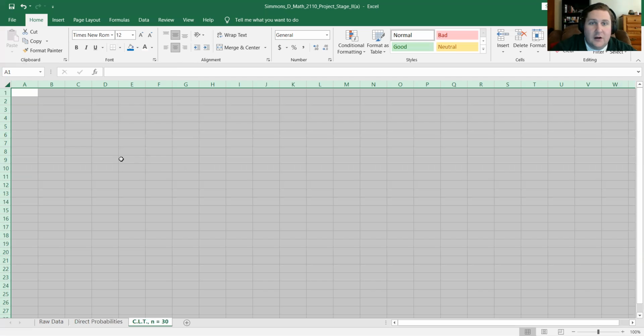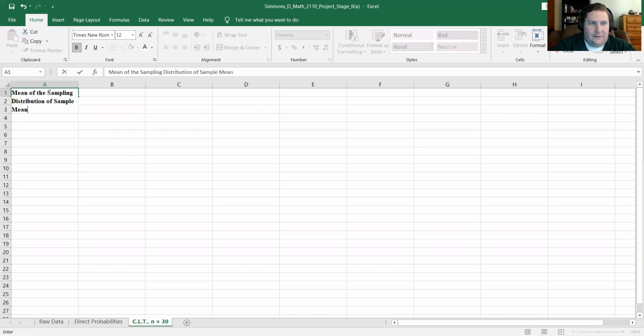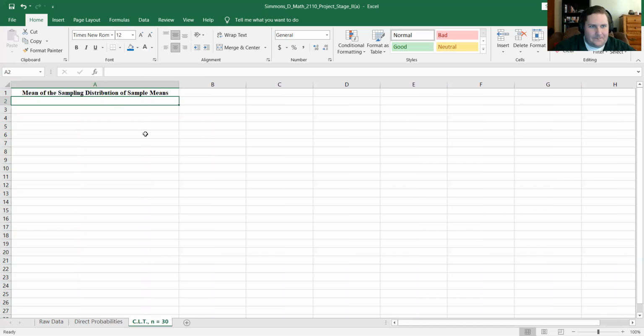So here we are going to need to calculate, well, first off, the mean of the sampling distribution of sample means. And so we'll see how much wider I'm going to need to make this. Let's just make it 400, and that's still not big enough. Okay, let's make it 500. There we go.